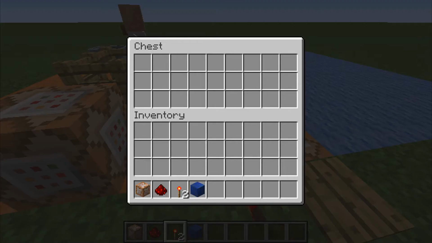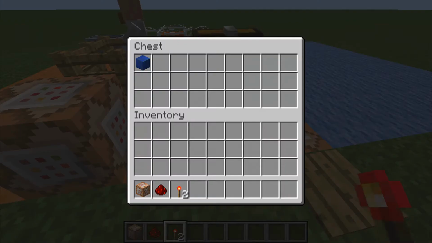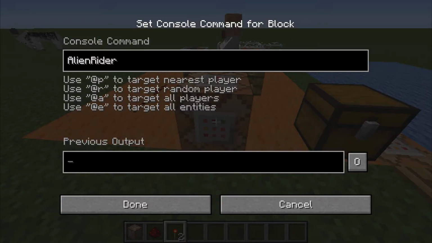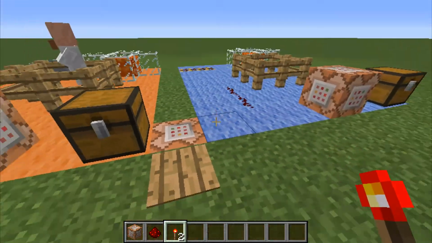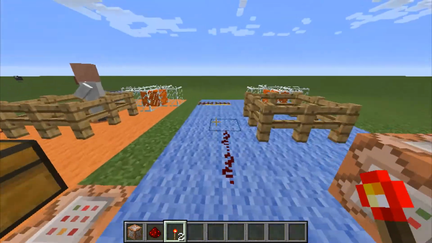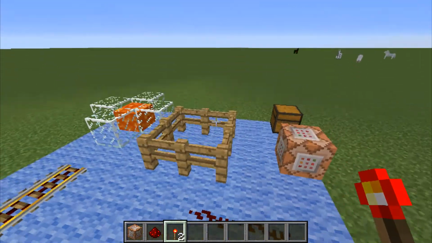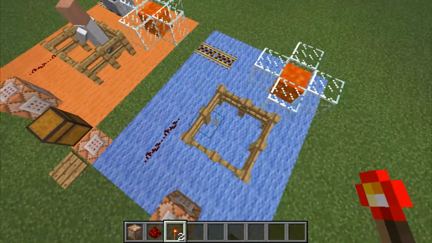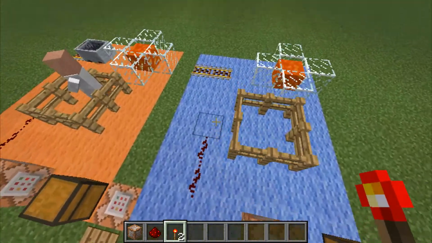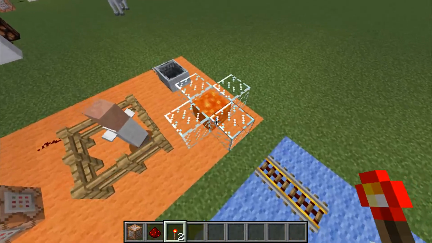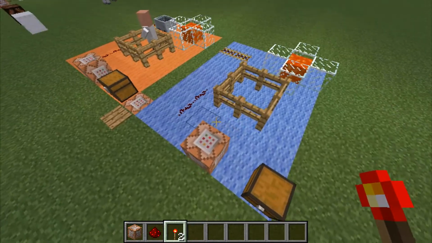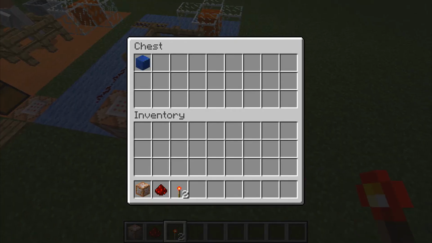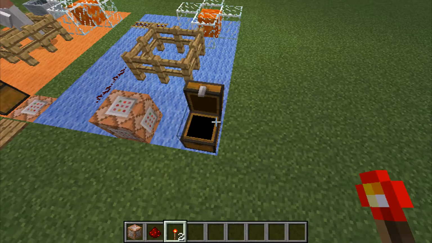So in the chest we've got a block. In the command block we've got AlienRider. Let's clone this section. As you can see straight away, the villager does not get cloned. Mobs and stuff don't get cloned. Lava, water does. Minecarts don't, no. Fences do. And this chest has got the lapis block in it.